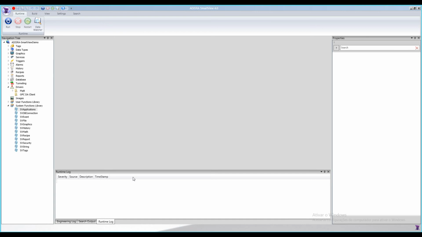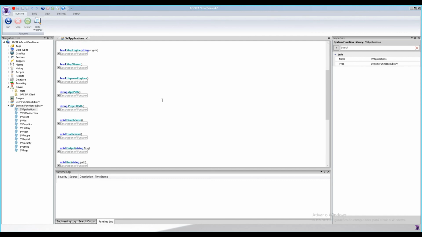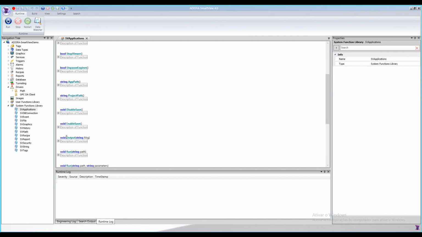Let's say you just created some logic in your button and it's not working as you expected. You can just add a few outputs. For example, let's double click in the functions library. There's one function already created, this one, that calls output. You can put a string and maybe concatenate it with the value of a tag, and as soon as you call this function, SVA applications dot output, you can see it's being printed in this runtime log, so you can debug it.